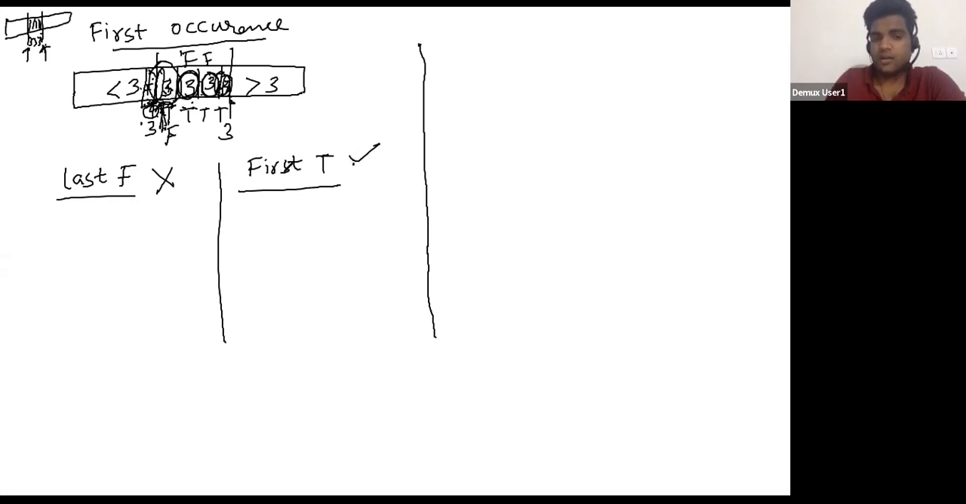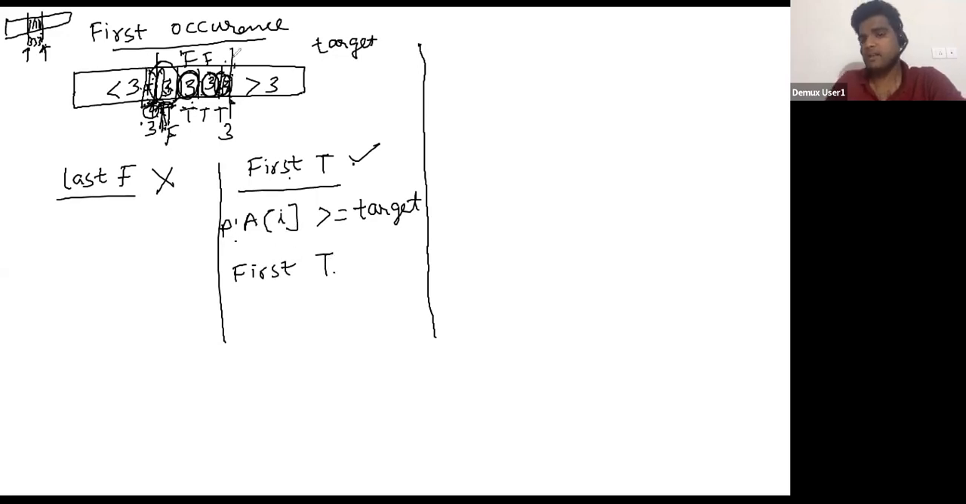And so now give me a predicate to make this the first T. That's straightforward, right? What, L plus 1? No, you have a target which is given. Yeah, A[i] greater than or equal to target. In this case, the target is 3. Right? So use this predicate and find the first T. That will give you the first occurrence.